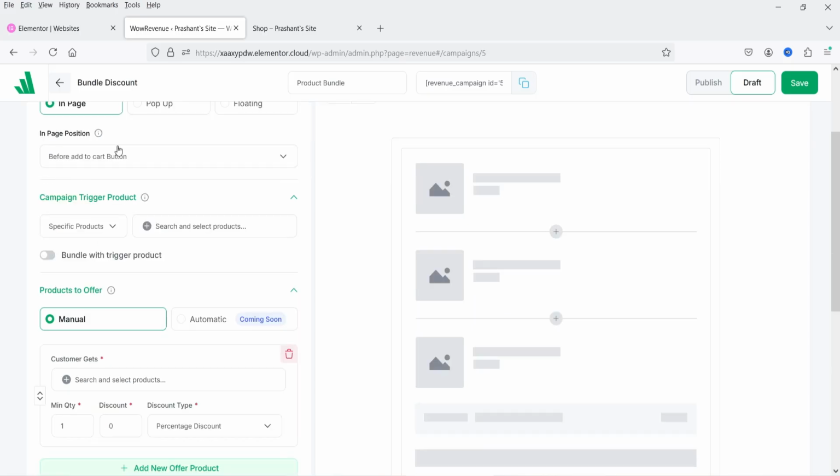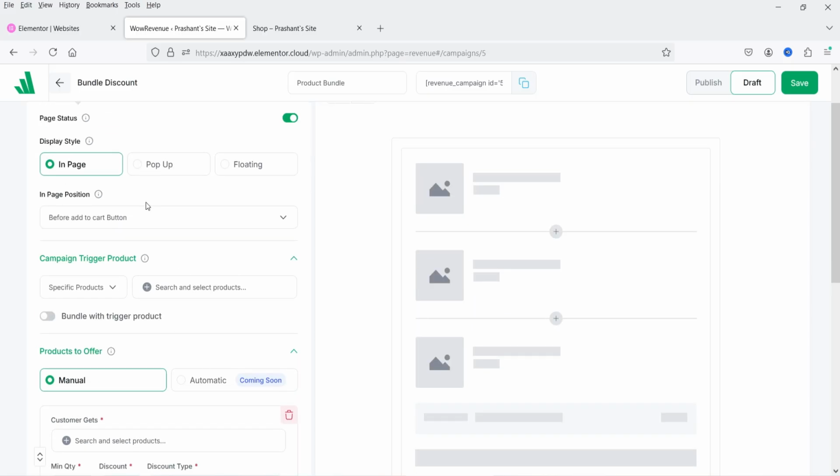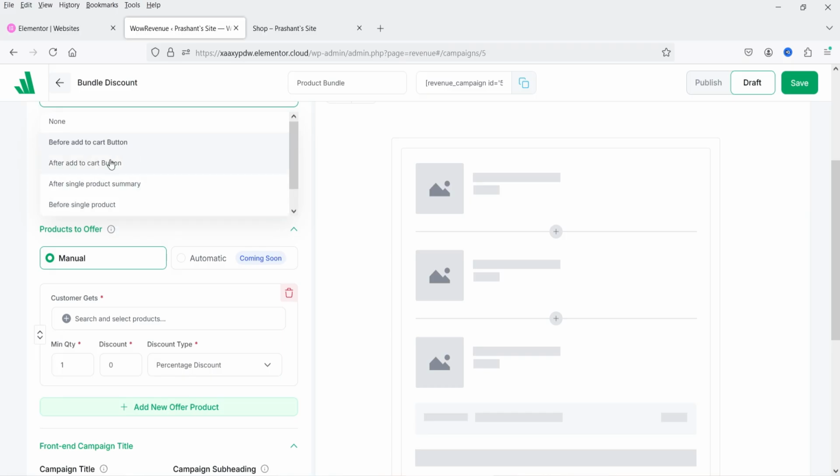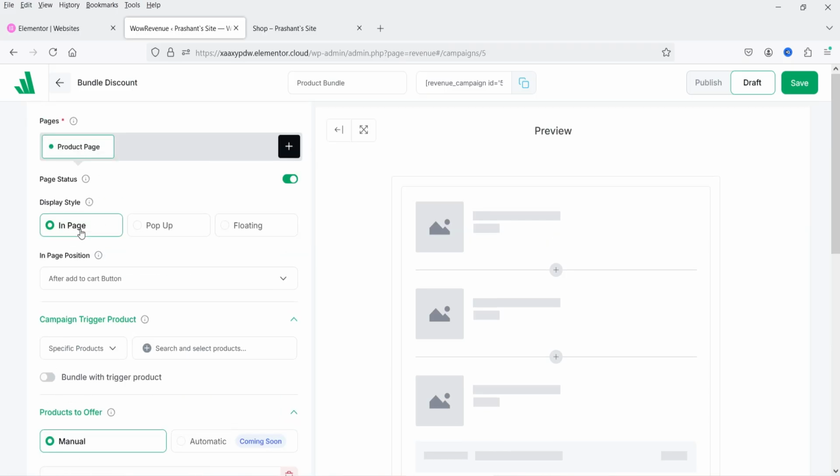Below that, we have in page position. Where do you want to show on the page? If I select pop-up, you will see different settings for the pop-up, and for the floating, you will see different settings. So let's select in page and select the position: before add to cart, after add to cart, after single product summary, before single product, and after single product. So I'm going to select after add to cart button. So this campaign will be shown after the add to cart button on the product page.